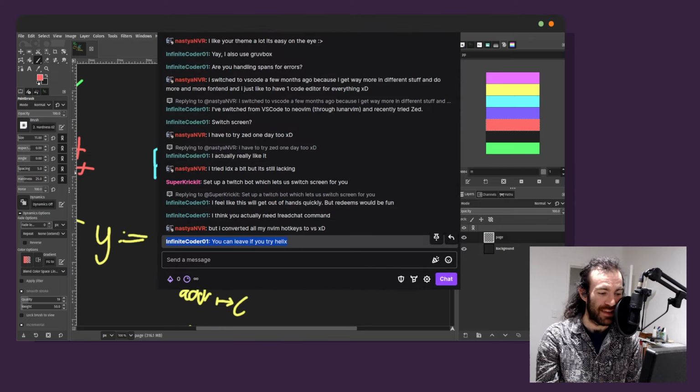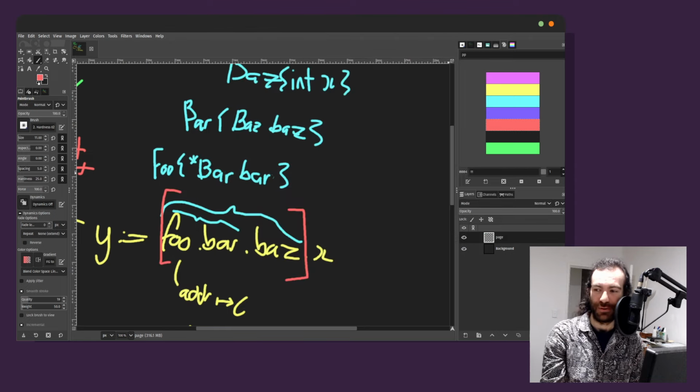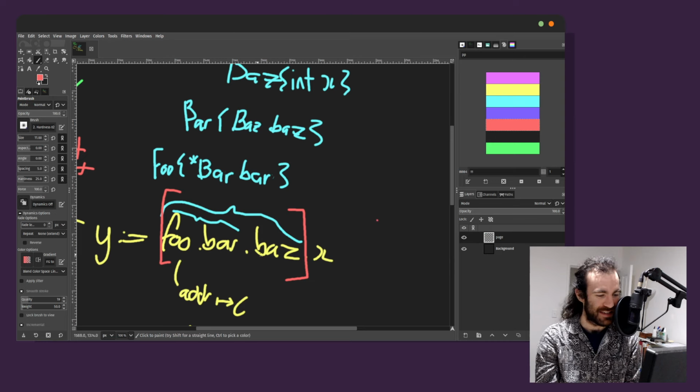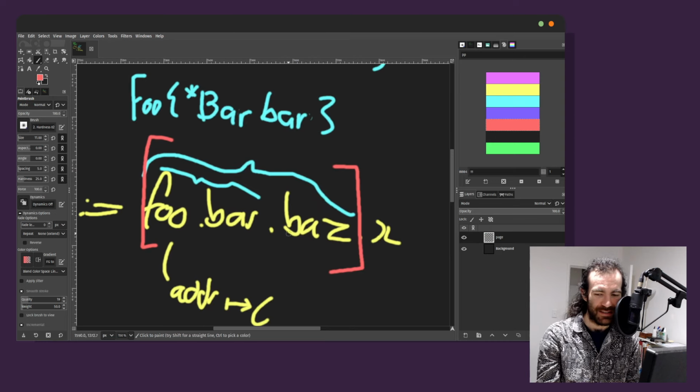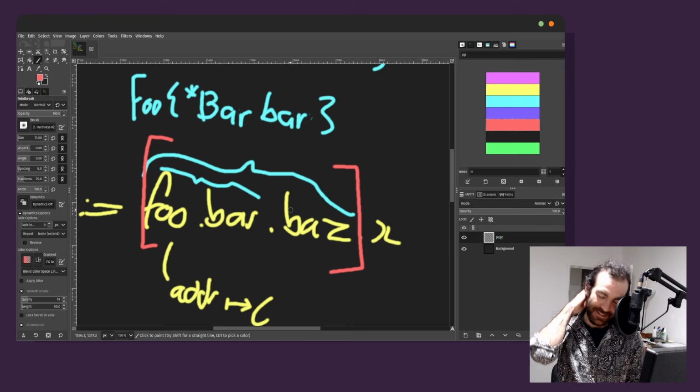oh, you can leave if you try Helix. This is controversial. What is so good about Helix key bindings? What makes Helix good? Why would I, as a Vim user, try Helix?